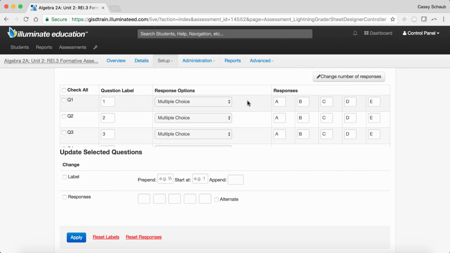To the right of the response options is the choices that will appear both online and on the Lightning Grader bubble sheet. You can replace the A, B, C, D, and E, or delete any of the options here as well. If you had stated that question 1 was true and false, then I could replace the A with a T, the B with an F, and then erase the other options.